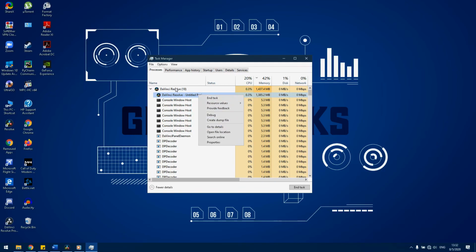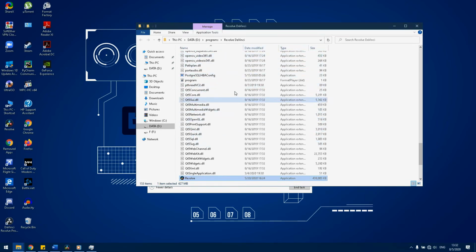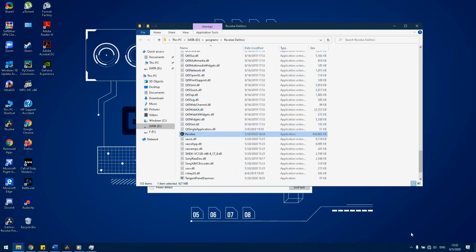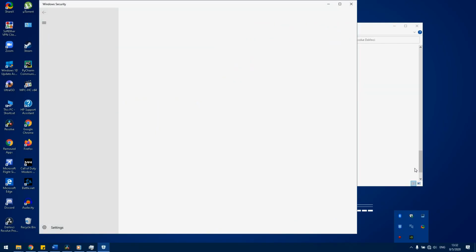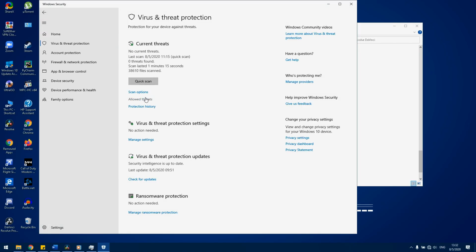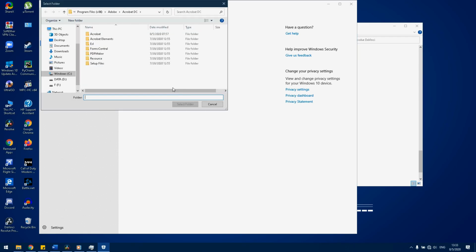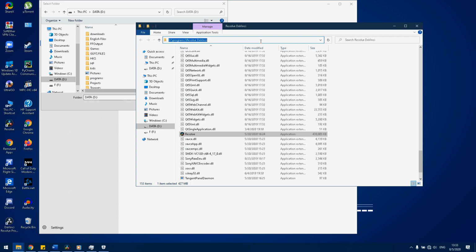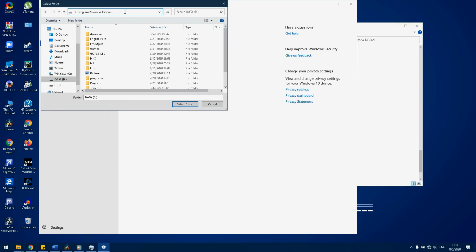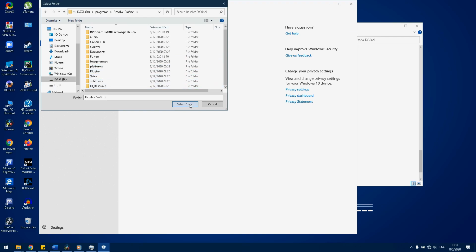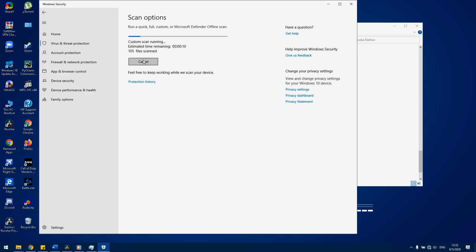For example, I use DaVinci Resolve here as an example for the sake of the video, and you open the file location so that you know where it is exactly. So it's going to help you do a customized scan. You go to the Windows Security and Scan Options, Customize Scan, and then you specify that folder. For example, you just need to copy it here and paste it. That's it. Select the folder and then it's going to scan it for you.